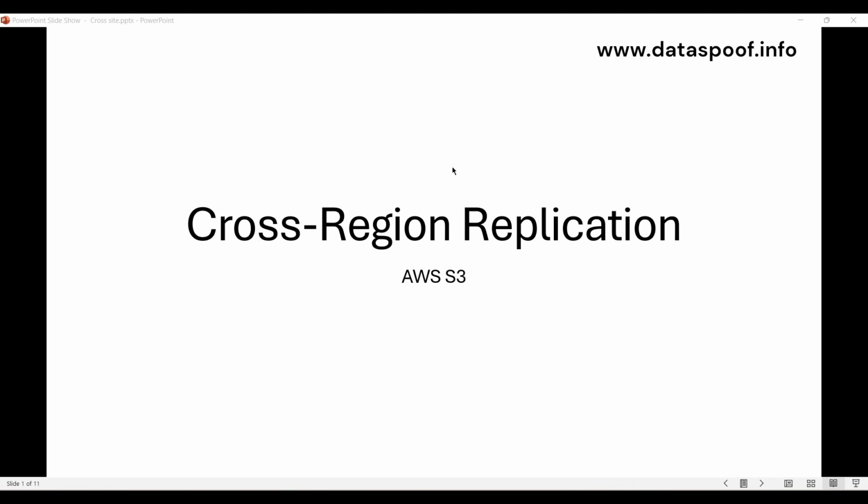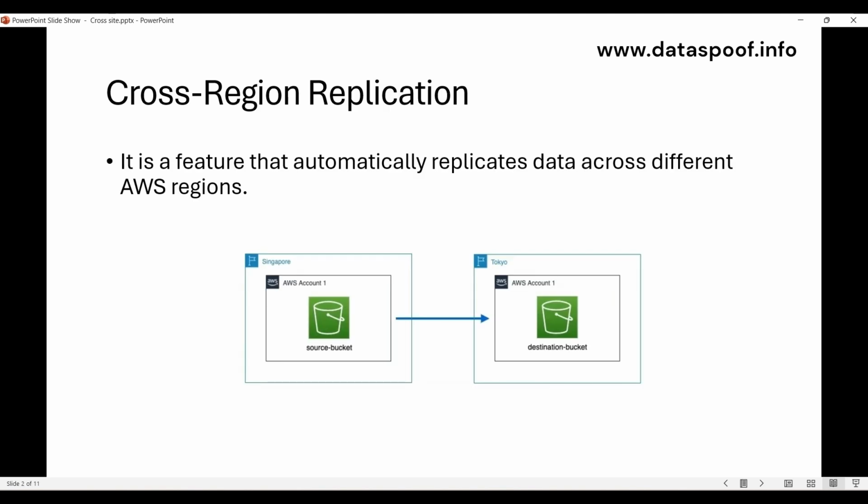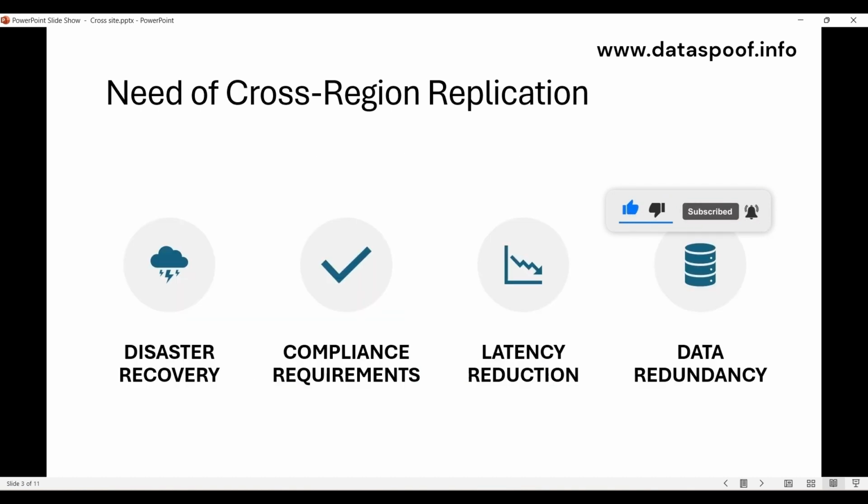Hello everyone, in this video I am going to talk about cross-region replication in AWS S3. It is a feature which automatically replicates your data from an S3 bucket in one AWS region to another bucket in a different AWS region. Now there is a question: why is there a need for cross-region replication?